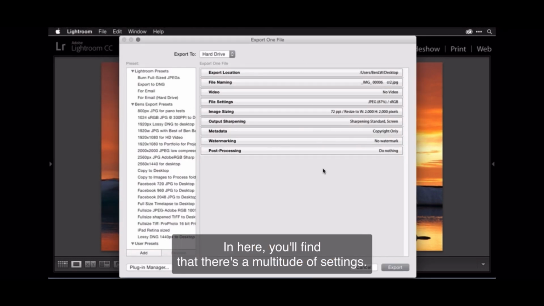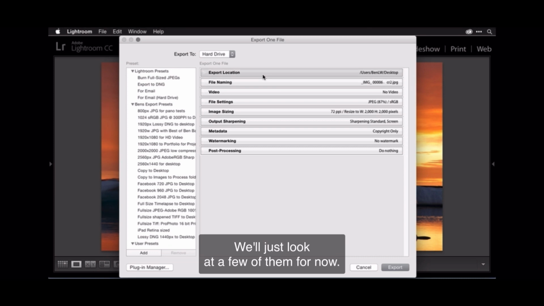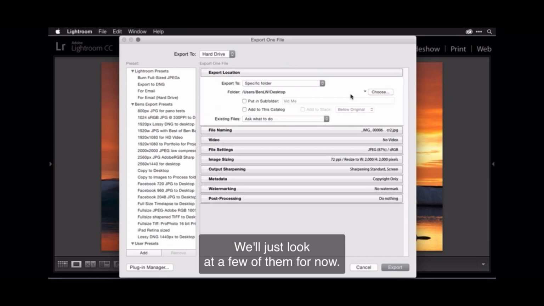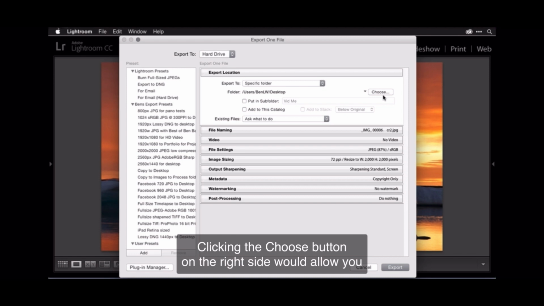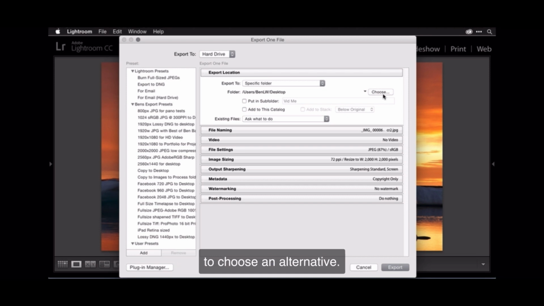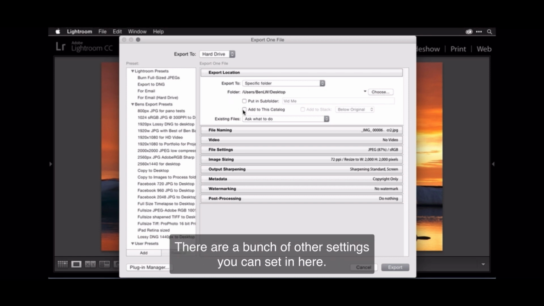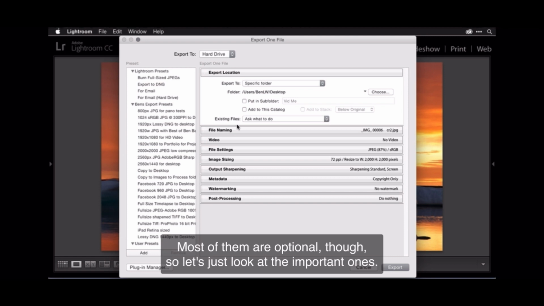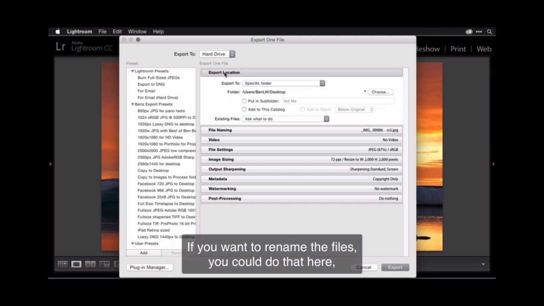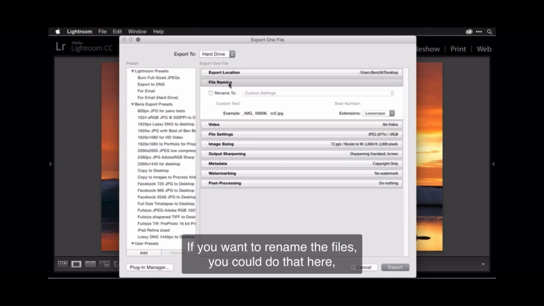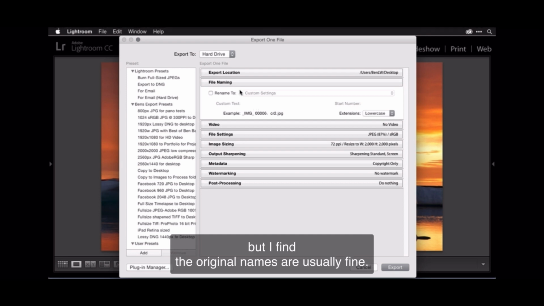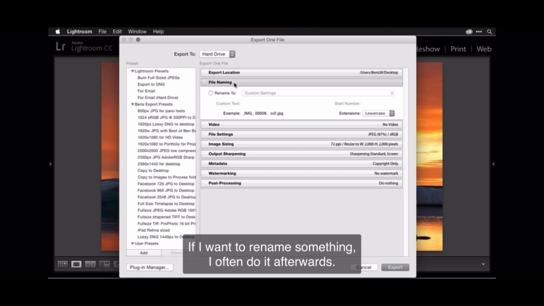In here you'll find there's a multitude of settings. We'll just look at a few of them for now. Here you can tell it what folder you would like to export to, and I currently have it set to export to my desktop. Clicking the Choose button on the right side would allow you to choose an alternative. There are a bunch of other settings you can set in here. Most of them are optional though, so let's just look at the important ones. If you want to rename the files, you could do that here, but I find the original names are usually fine. If I want to rename something, I often do it afterwards.